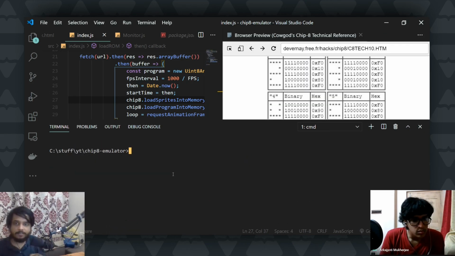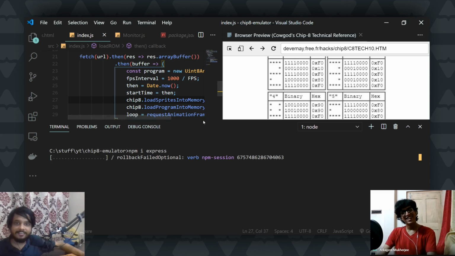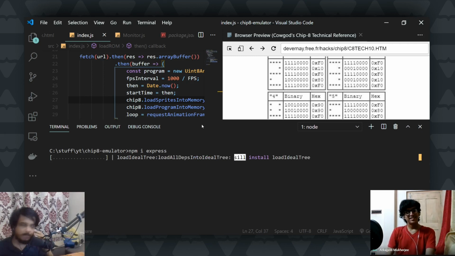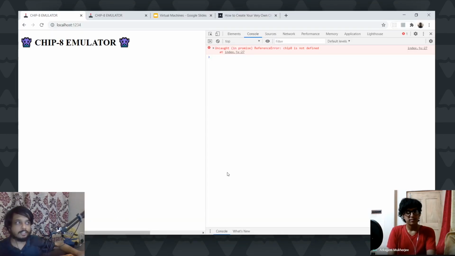Okay, so we haven't actually installed Express yet. So let me install Express. It will take a bit. I don't have very fast gigabit internet. We'll cut to it. So we are again back at our browser to see why stuff does not work.